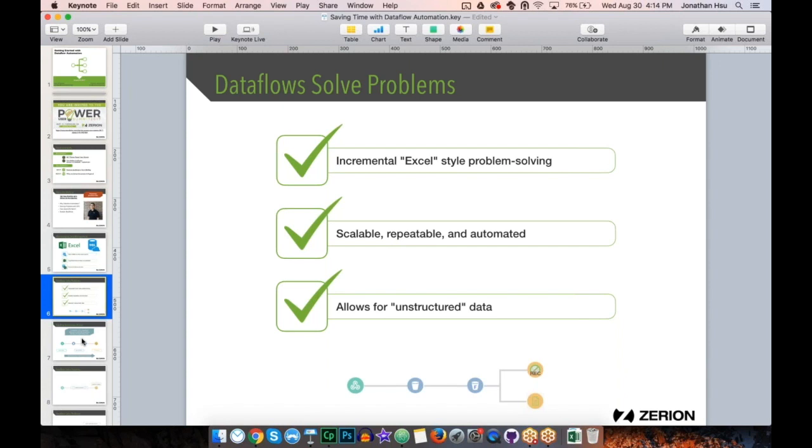So now that we've talked about why Dataflow exists, the problems that it's meant to address, and the value that it's supposed to bring in terms of problem solving, let's talk about how a Dataflow actually functions.